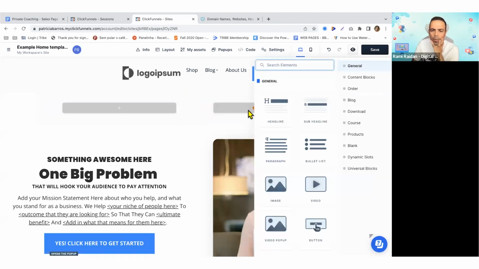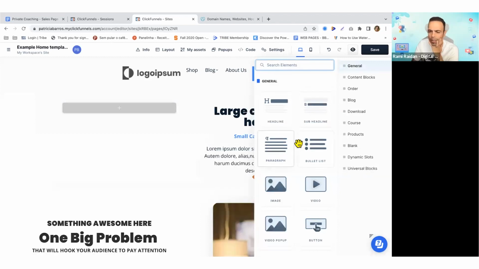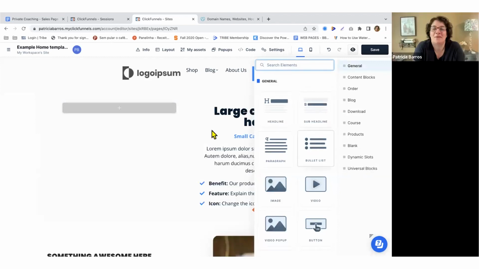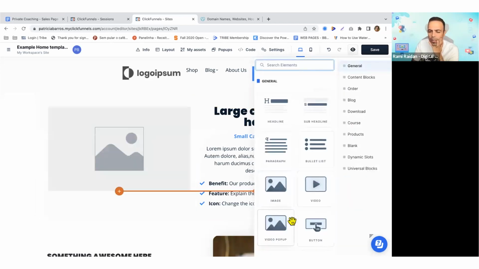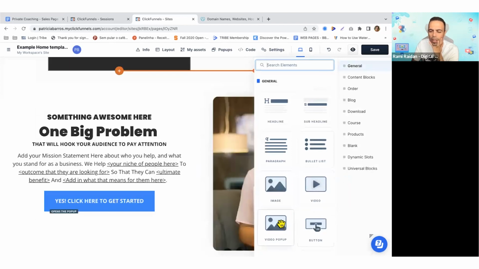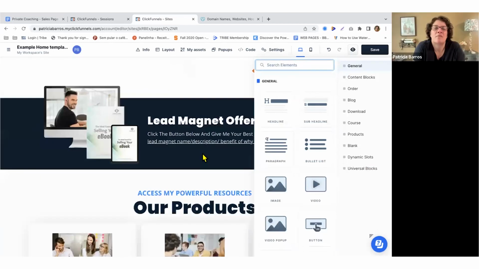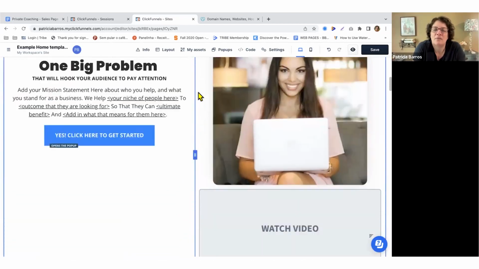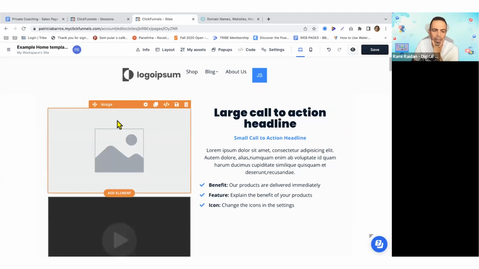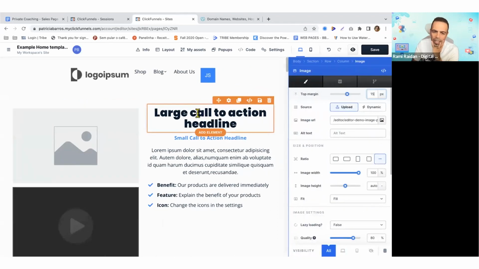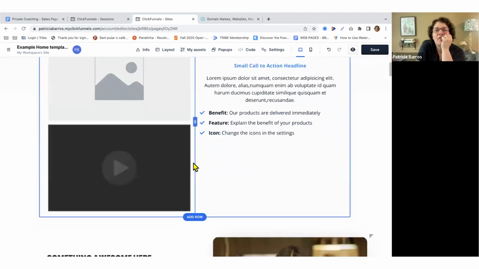So for example, here I want to add a headline, then a subheadline, then a paragraph, then a bullet list. And here I want to add an image, and under it a video, or a video pop-up, or a button. You see? Then I come here and choose the image I want. Then I come here and edit the text, edit the color, edit everything.